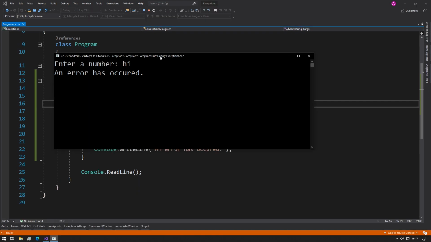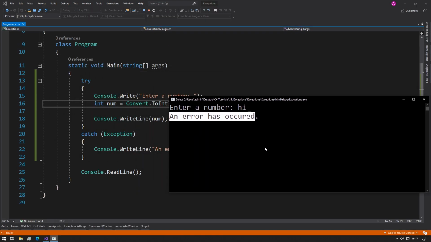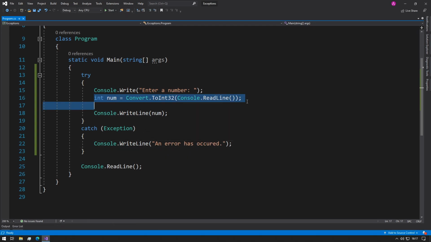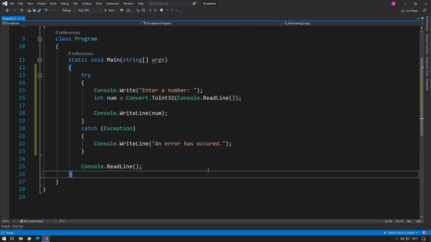So now if we run the code, type 15, it runs exactly as promised, but if we type in hi, then what happens is it says an error has occurred, but as you can see, our program is still standing. And if we press enter, it will go from this line that had a problem, it will jump inside the exception, it printed an error has occurred, and then it stayed on the ReadLine, so our program has executed from top to bottom without any major issues.